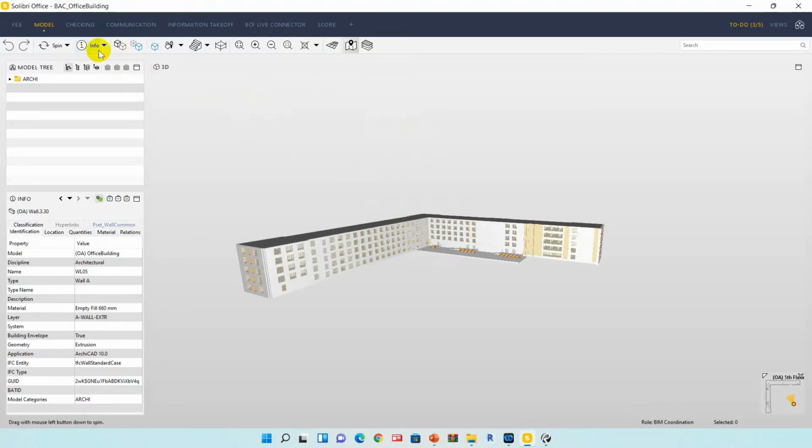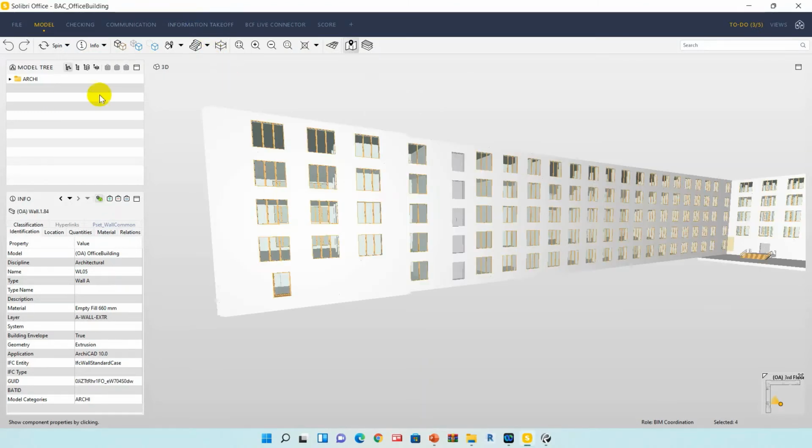Now, next are the other tools. When I click the drop down, we can see 7 tools in total in Solibri. Currently I'm using the info tool. Whenever I double click on an element, I can get the information of the selected element. Now I can see the information of the wall, and you can also get the information just by hovering the mouse on the element.